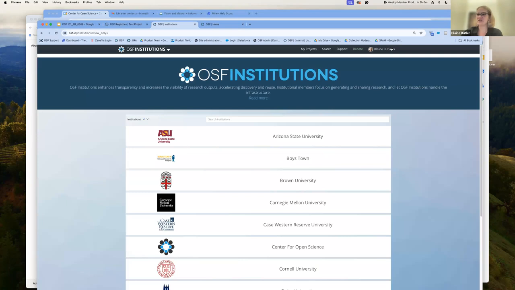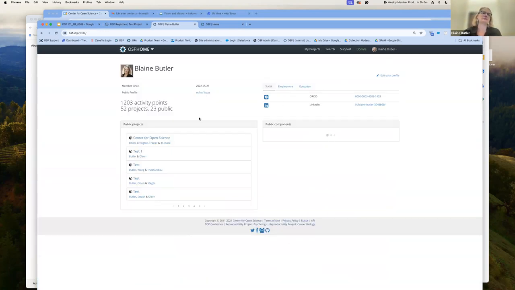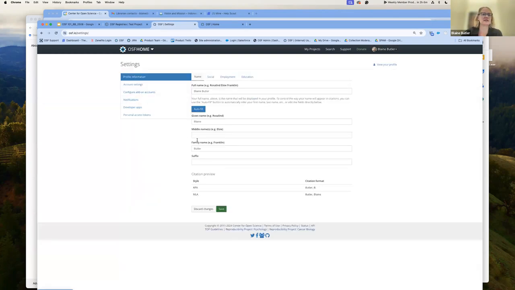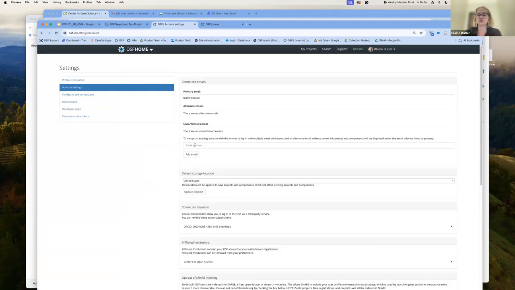Okay, so now that I've signed in, I'm going to show you a little bit about your profile. Ignore the activity points, public projects. I've linked my ORCID. I also have my LinkedIn. Employment and education I have not filled out, but I can always edit those. If I go to my settings, one of the things that's really nice is in your account settings, let's say that you move institutions and you need to change the email associated with your account. You can easily do that here. So instead of my COS email, I could put in my personal email. I'm not going to do that right now. But you could do that, and that's one way that you make sure that anything within your OSF user account is kept with you if you move institutions, change jobs, or just need a different email address that you want to use for handling your content.